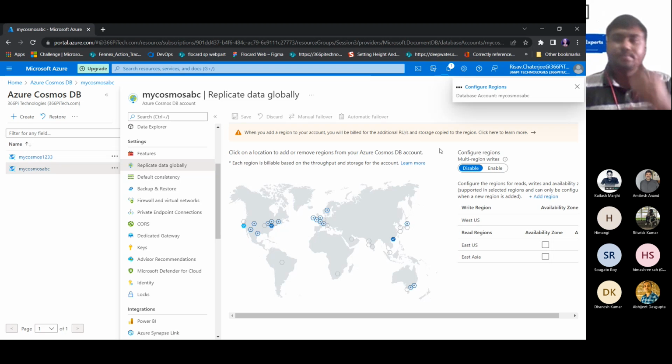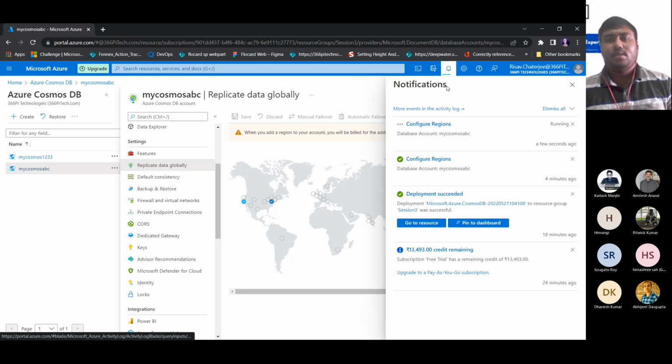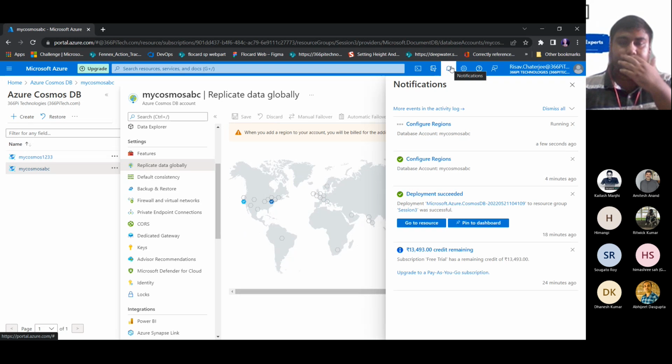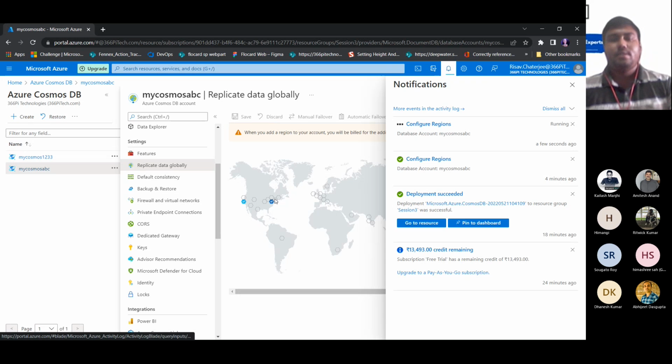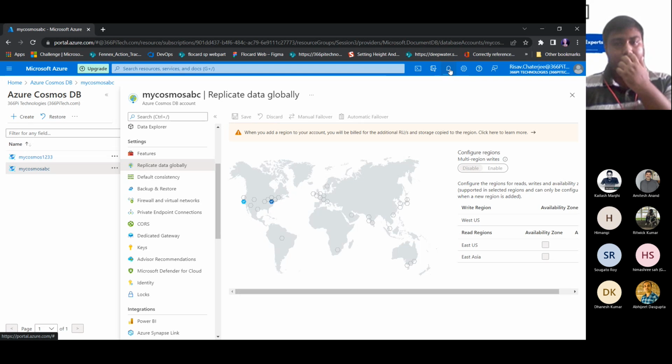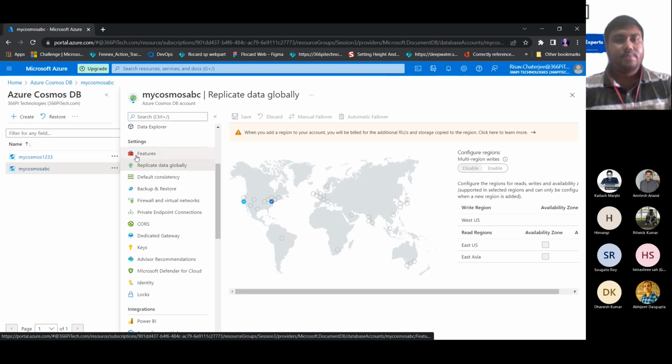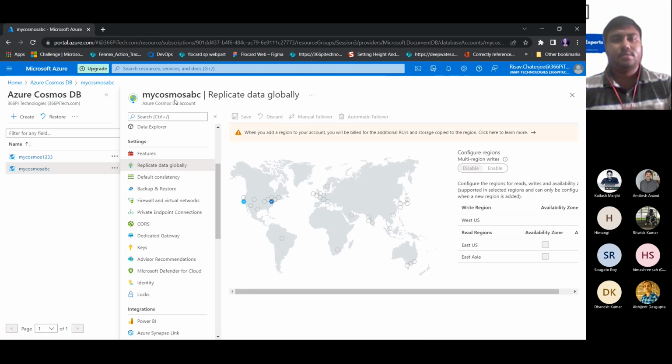It may take some minutes. It's taking time because all the configuration and the data is getting synced across the globe, like literally across the globe. So it is taking some time, even though we don't have much data right now in this account.